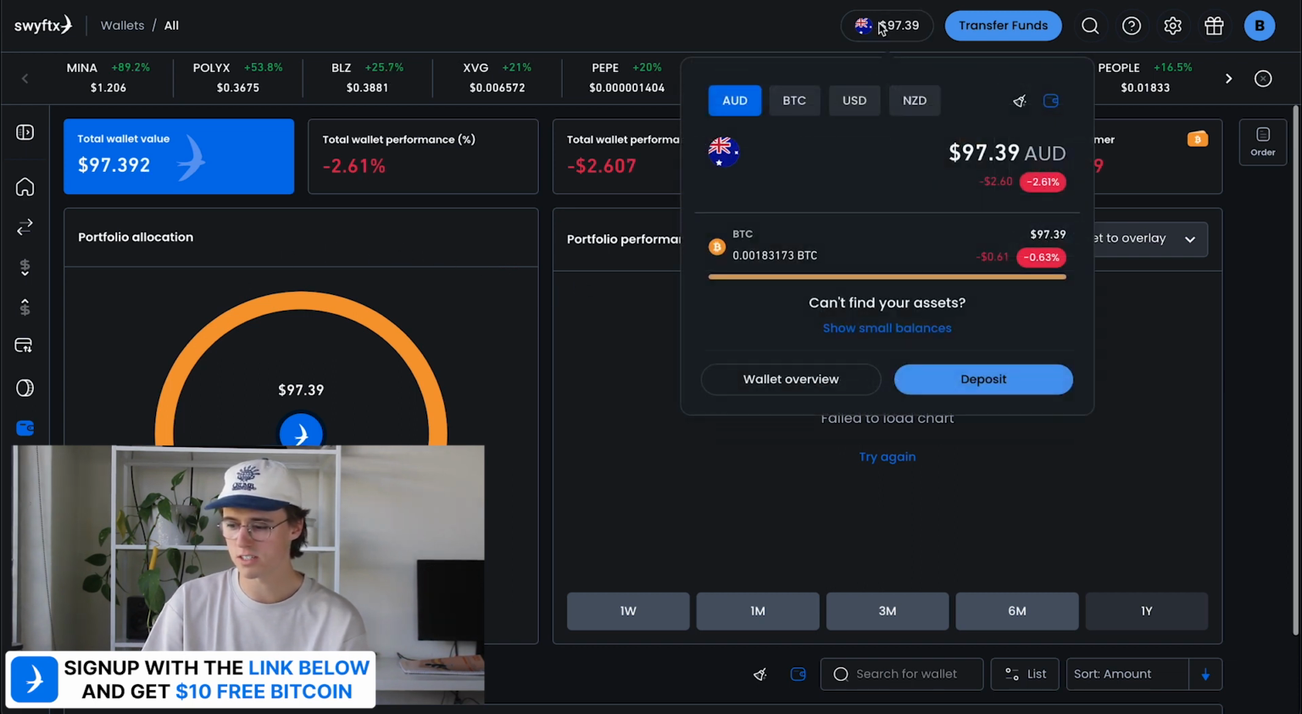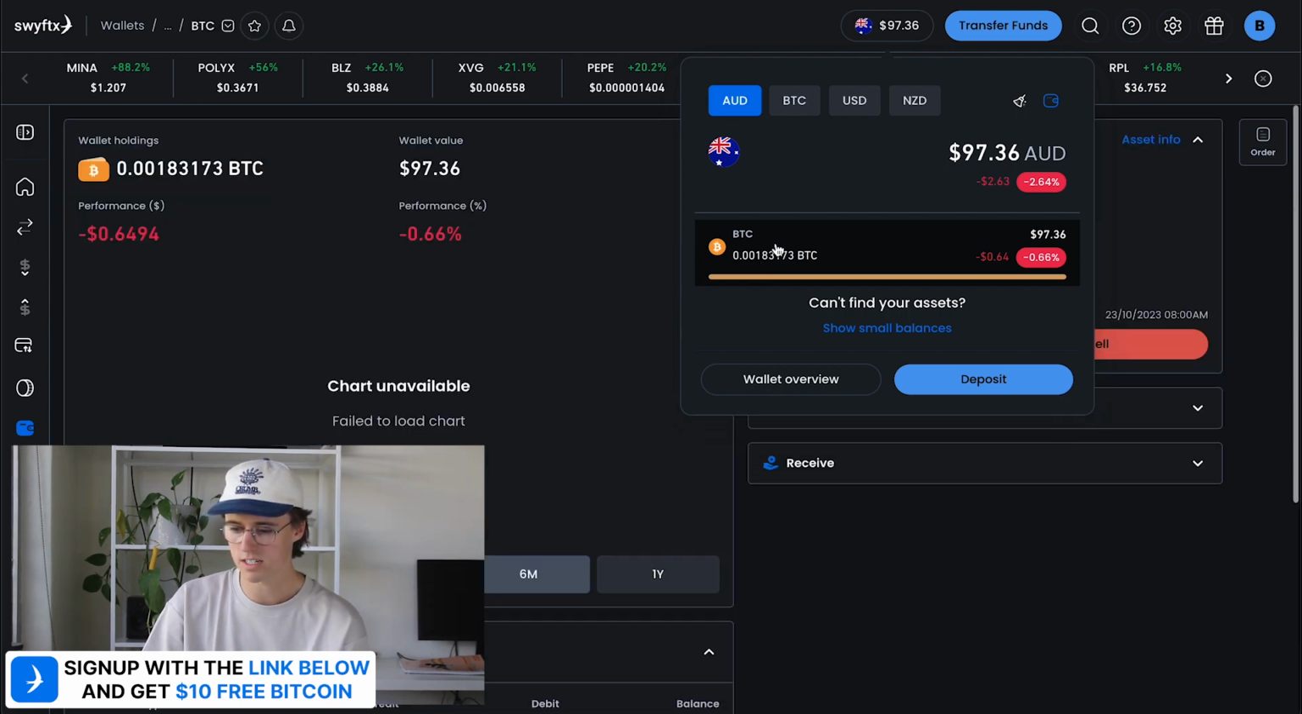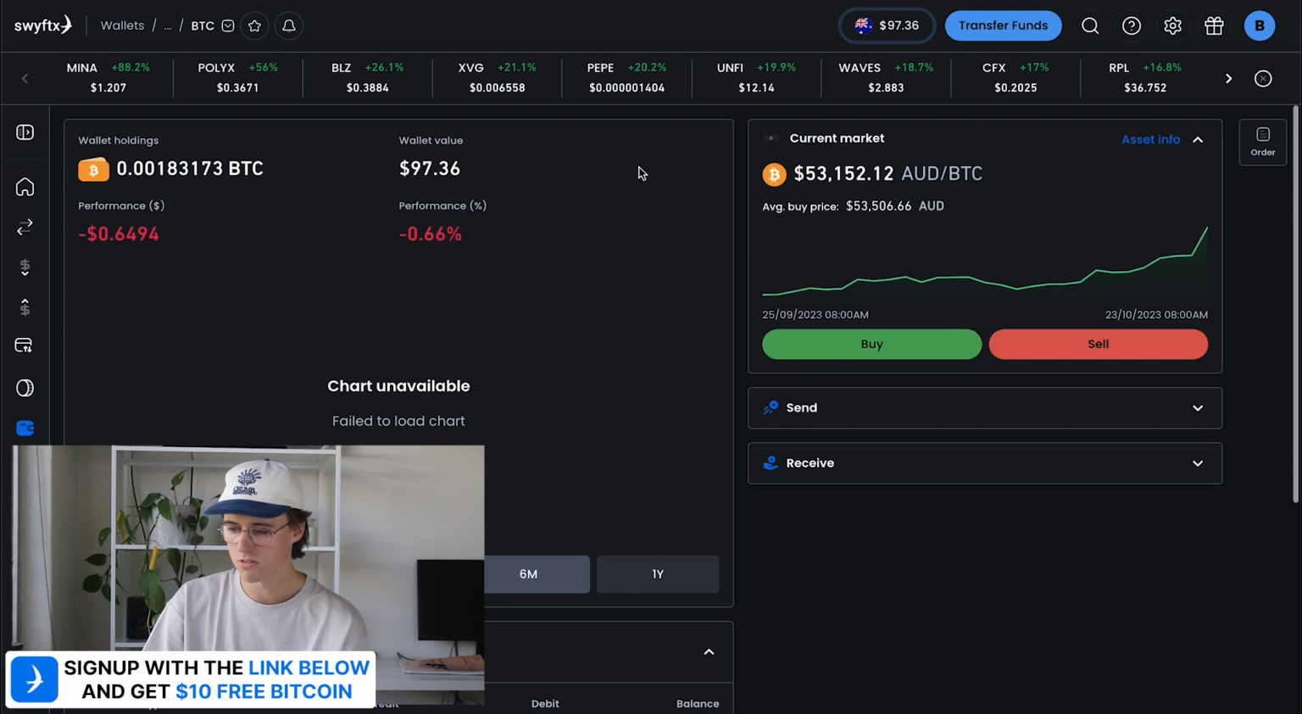As we can see, we've deposited our Australian dollars and it's 100% allocated into Bitcoin. This number over here is the total account balance. As we can see, we've got 97 Australian dollars. This is actually just the Australian dollar value of our currencies in the bottom. As you can see, we've got 0.018 Bitcoin. If we click on the Bitcoin, it's going to take us to our Bitcoin wallet.